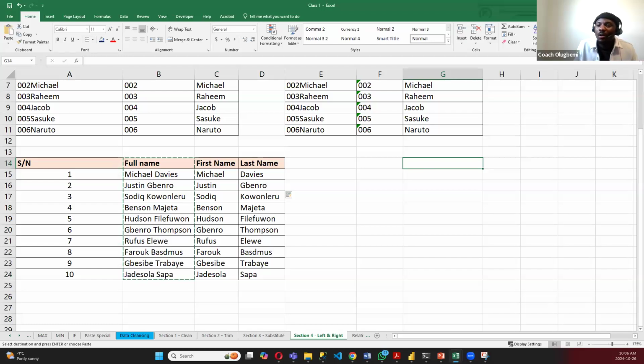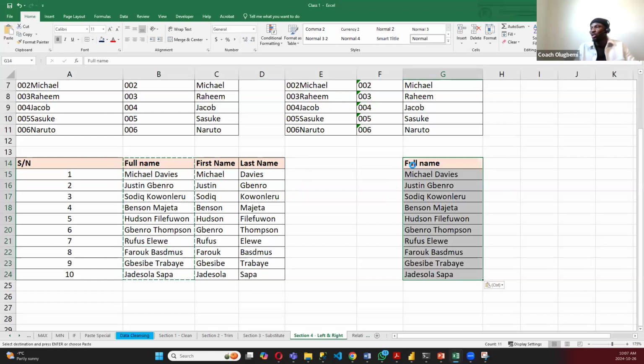So for iOS, use command instead of control. Command, but the shortcut can be different at times. I don't use MacBook, so I really don't know. So once you use text to column, it's very, very simple. This is the last thing and we are done. We'll get to all this relative referencing in the next class.